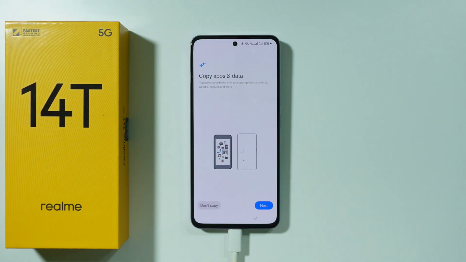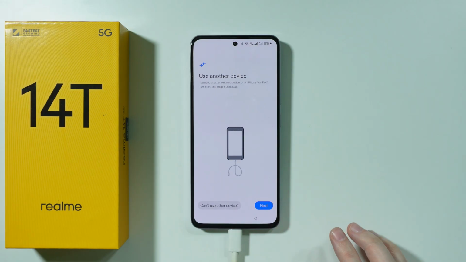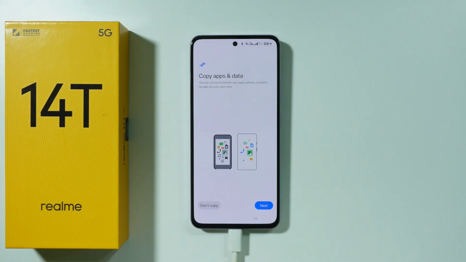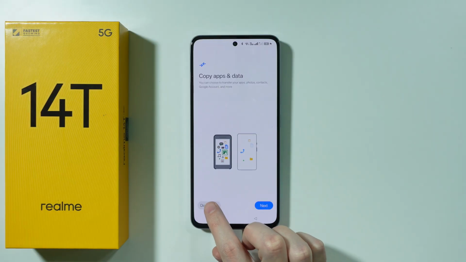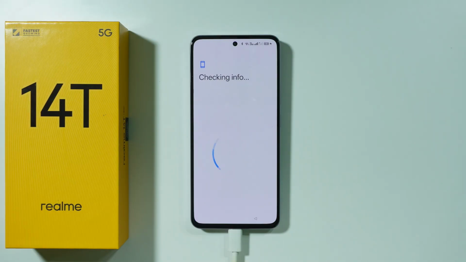Now you have the option to copy apps and data from your previous device, or if you have your backups on your Google account, then you can also just press next and then choose can't use other device, so that you can use a backup instead from your Google account, as I mentioned. However, once again, I want to perform the clean setup, so I'm just gonna choose don't copy over here. Let's wait for the next screen again.